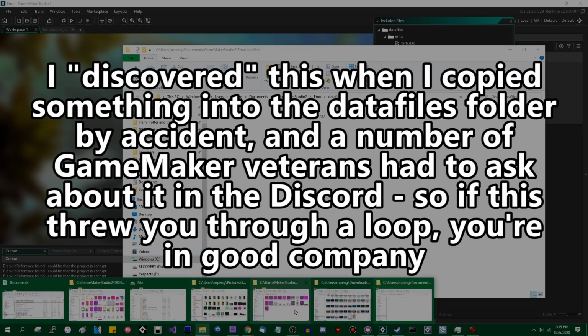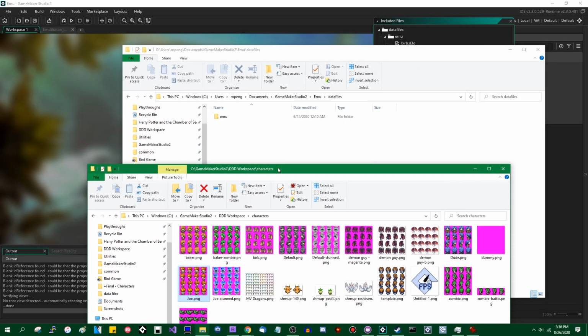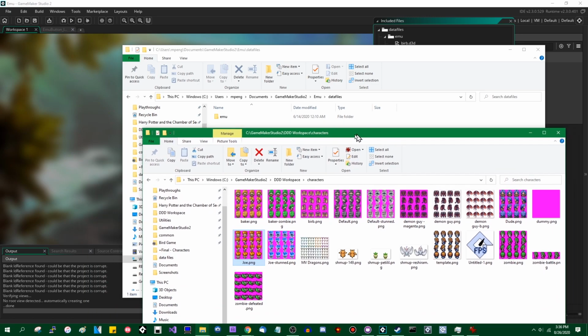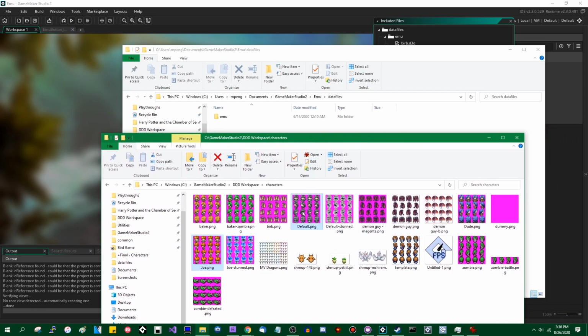But instead of, let's see, where was the thing? Instead of having to do anything through the IDE, you can now instead just copy.